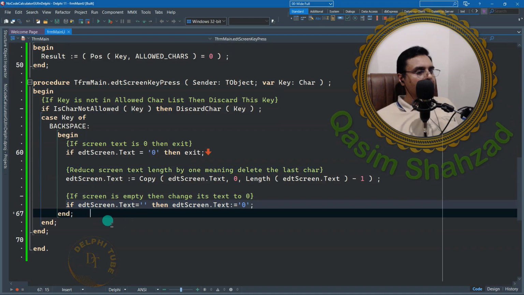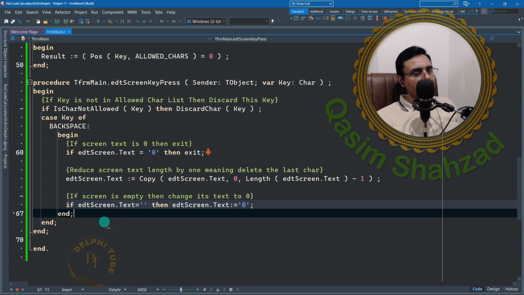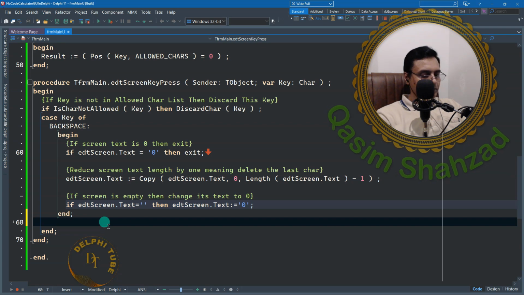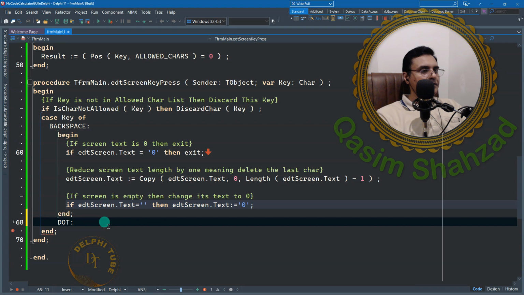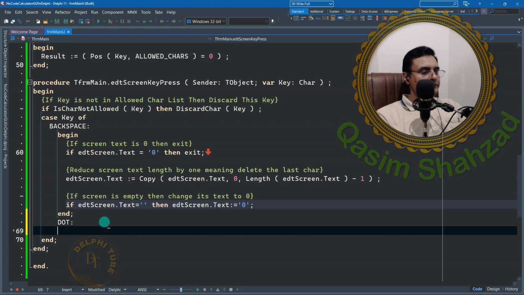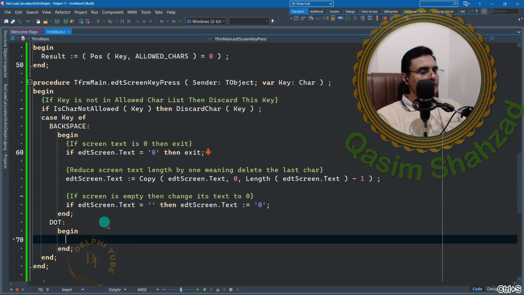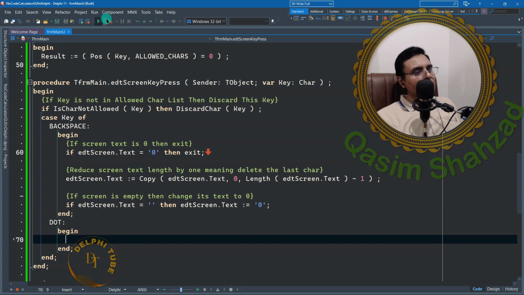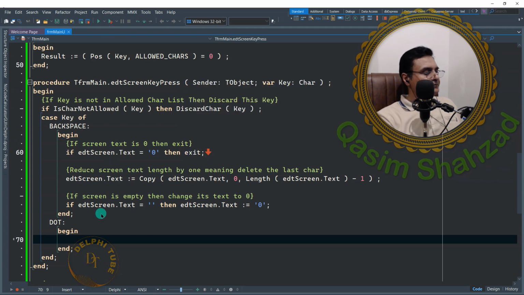to implement is dot, and with this case statement we will have the same thing. If case key of dot, then begin and end, and we will implement dot here. But let us first understand what is going on with dot without implementing it.